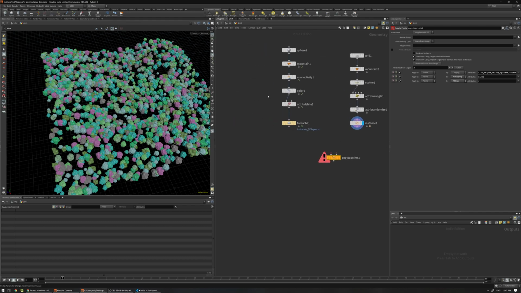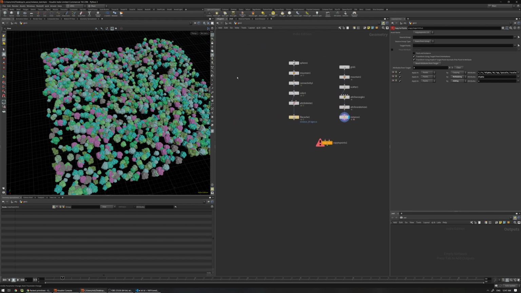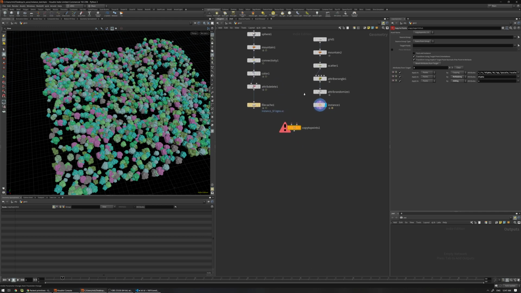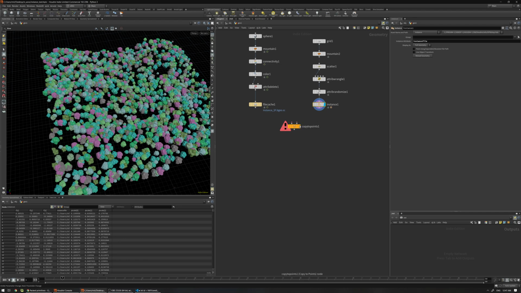So you don't need to, for example, if you have a heavy geometry and you want to just instance on the point, you don't need to keep it in memory. It's going to load it at render time from disk. So it's going to be extremely efficient for a big scene.